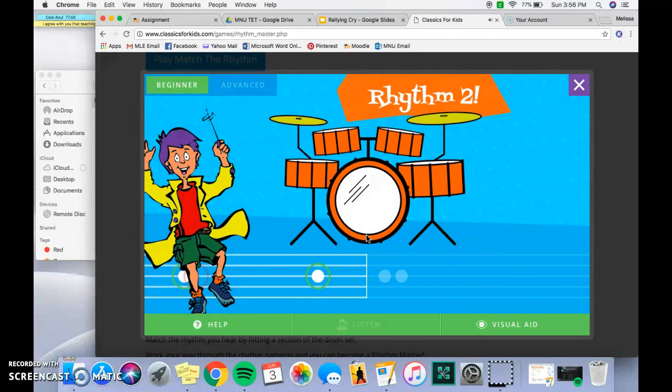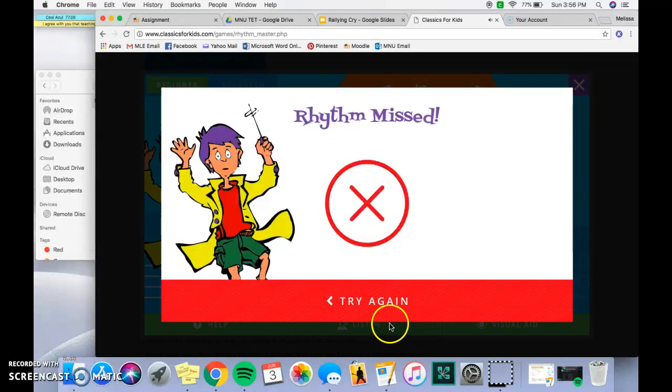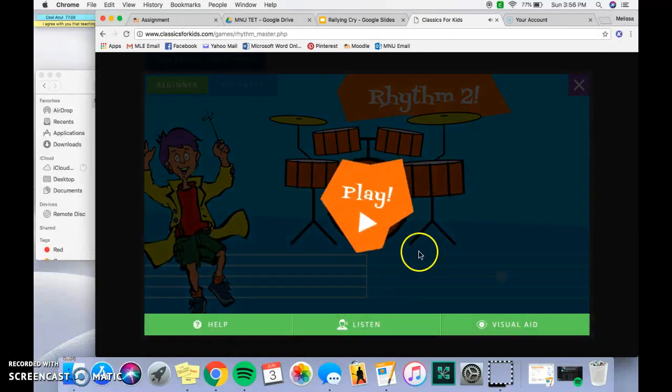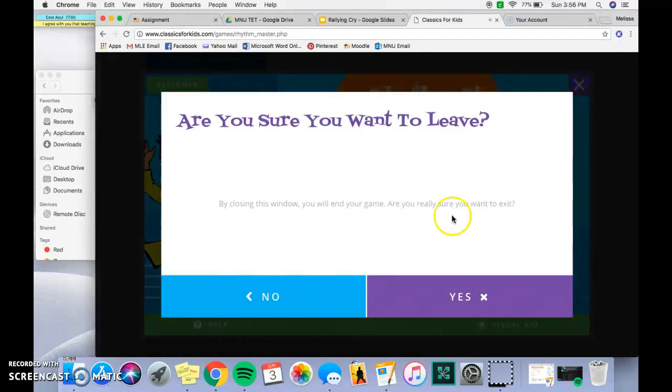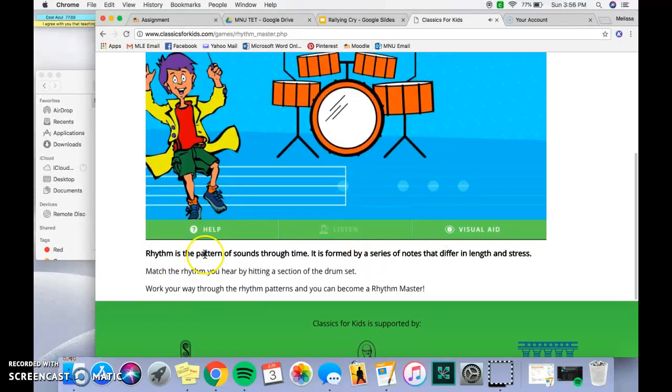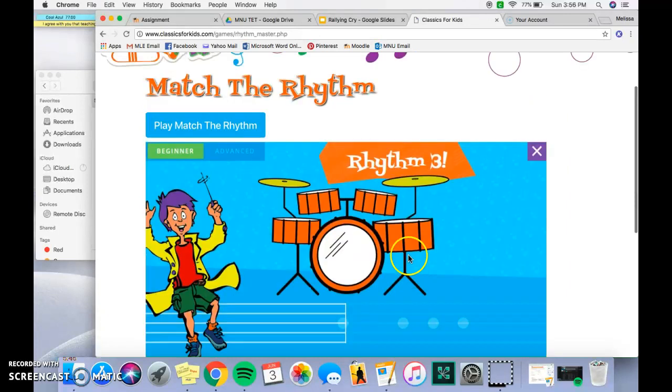So you can see, I know right away that I've done it wrong. And I don't get to go on. I have to try it again. So that is another thing where students are getting that instant feedback of what they were playing. And again, here there's some information about rhythms.